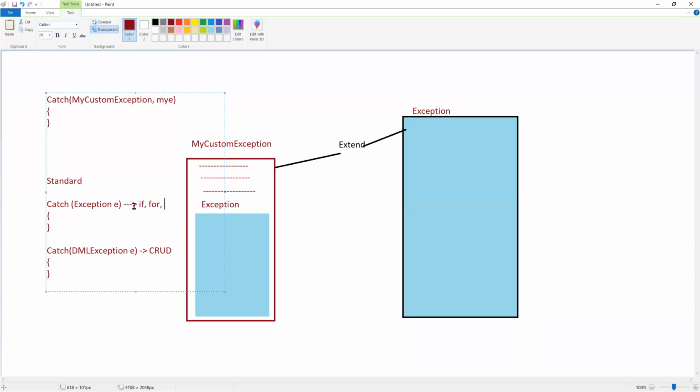Even the CRUD we can capture here also, the exception. You can capture it here also. So if you're not sure about what the error will be, we can just give exception, right? Yes, you can go with the exception by default.